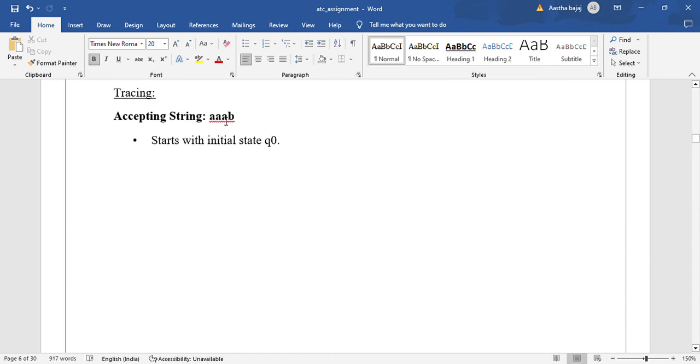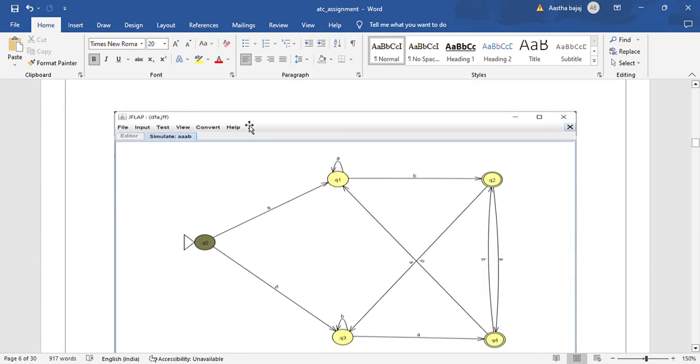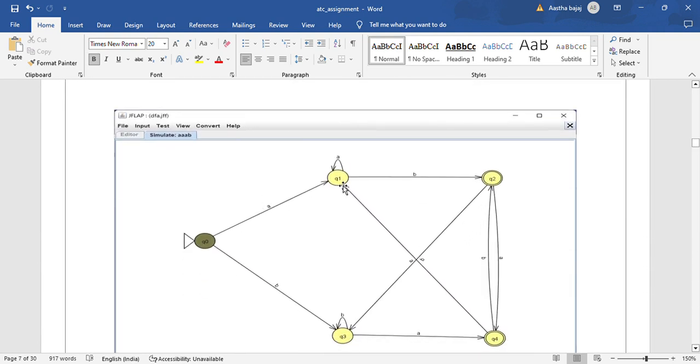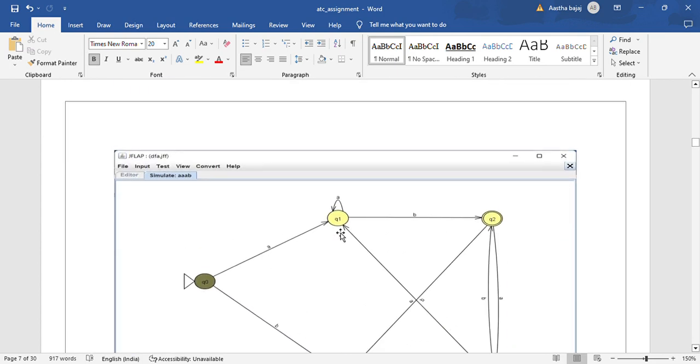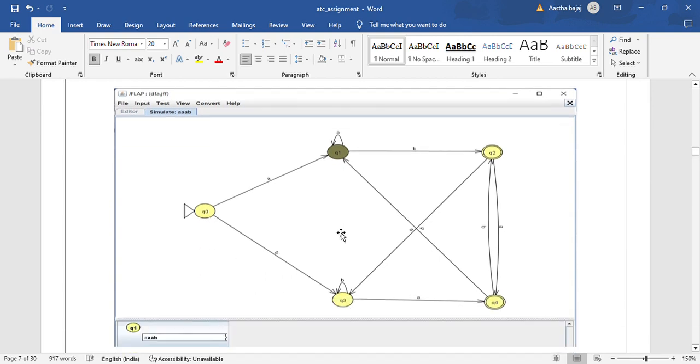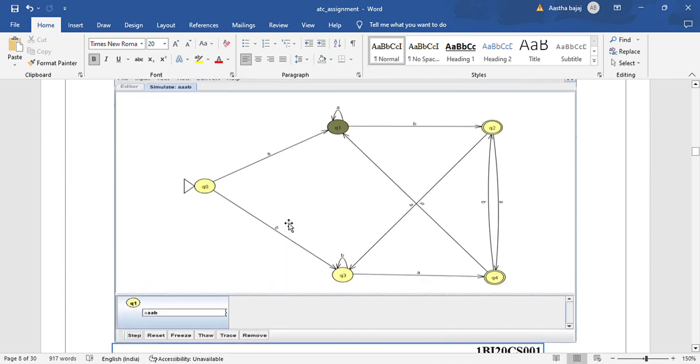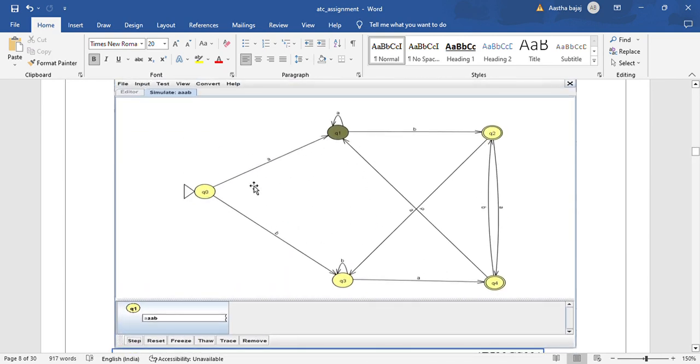So the string AAAB, we are just tracing it now. We're starting with Q naught. A, A, A, and B, accepting state, right? The first input symbol is A, the state changes from Q naught to Q1, as I told you, Q naught to Q1. Then AAAB, it's showing that transition over here in the JFLAP software.